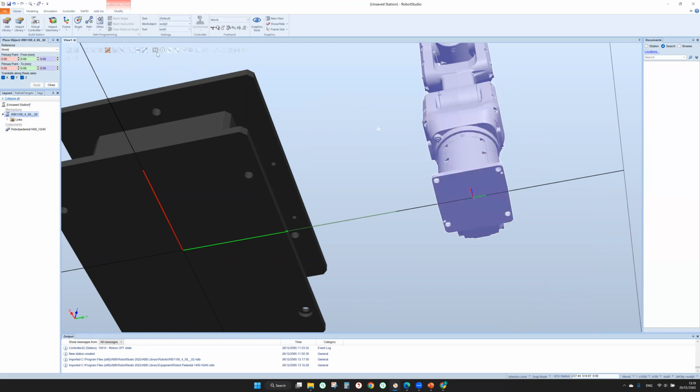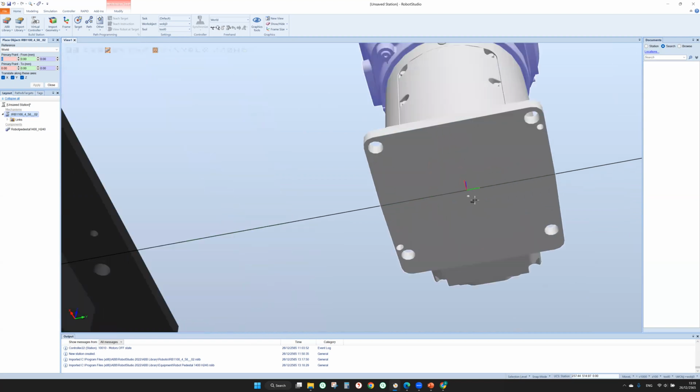There are tools in RobotStudio which help you select surfaces or points. It's called snap object. So let's turn it on, highlight this box, and select the center at the base of the robot here and click. You notice that the numbers change in the X, Y, and Z values.